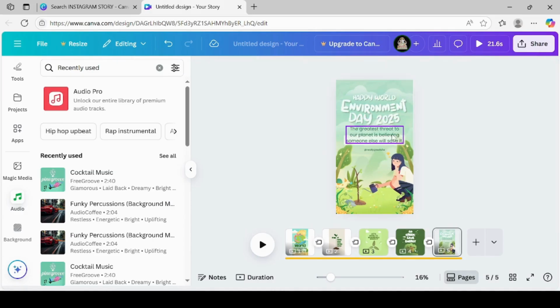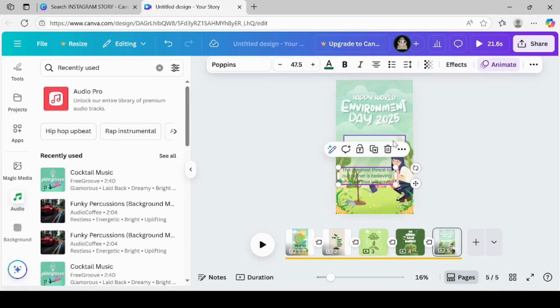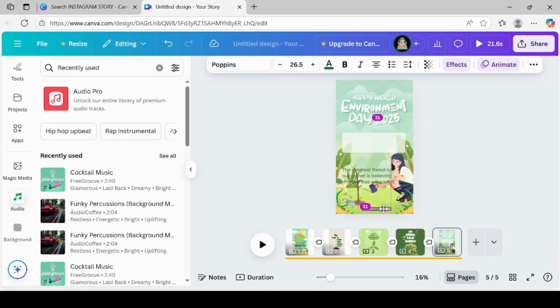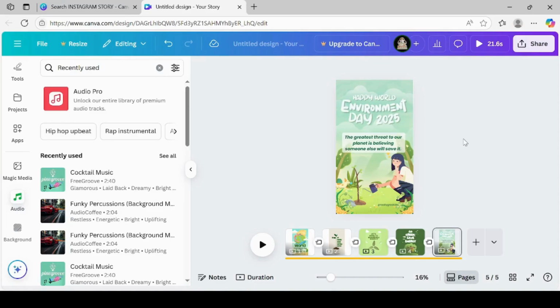Okay, now it's good. Let's click that. Let's shift it a little bit. Now let's increase this size so that that writing's background will be perfectly spaced for it. Now let's just keep this one down somewhere. If you have some site, just website, just write your website name there, and let's just make it bold and italics. It's nice. Now let's just decrease a little size so that it will fit there. That's good. The greatest threat to our planet is believing someone else will save it.